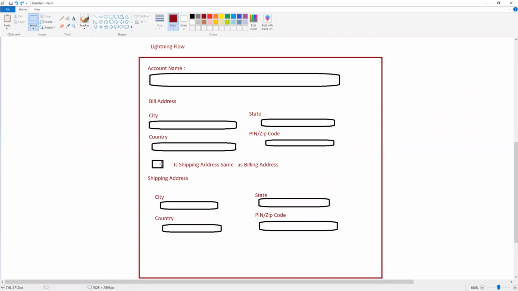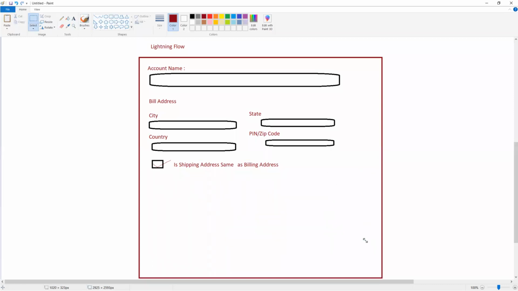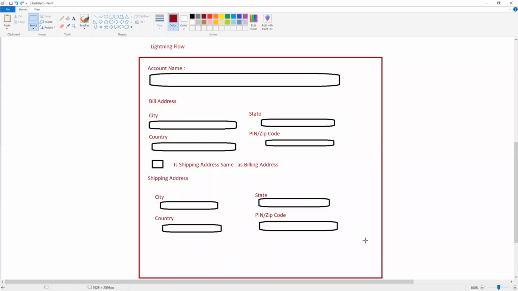That means if I check this, billing address and shipping address both are the same, so do not enter the details again. If I uncheck it, that means shipping address and billing address are different addresses. Now in this case, whatever the user is entering here, and then a submit button will be there here.